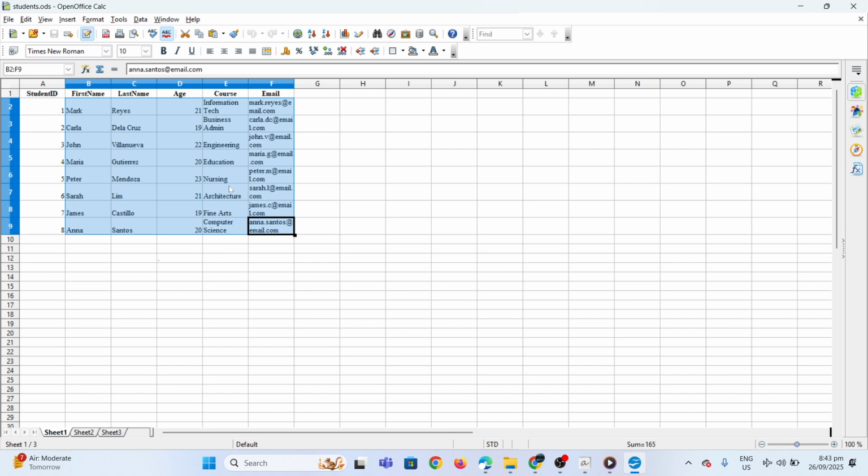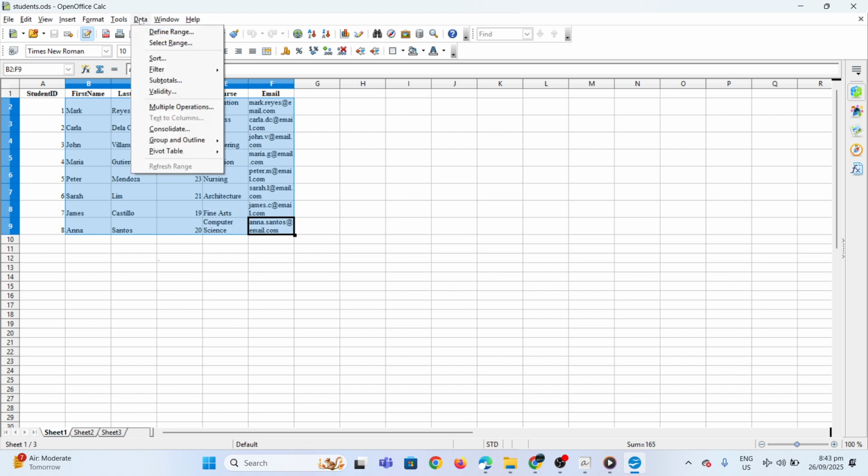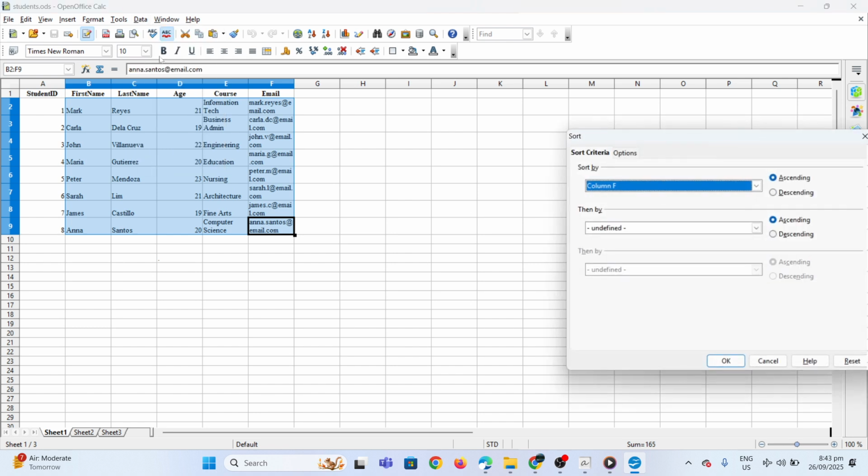Now that you've selected your data range, it's time to open the Sort tool. Navigate to the top menu bar where you'll find the Data option. Click on Data, then look for and select Sort. By doing this, you're opening a dialog box that will allow you to define exactly how you want to sort your data. In the dialog box that appears, you'll be given sorting options.